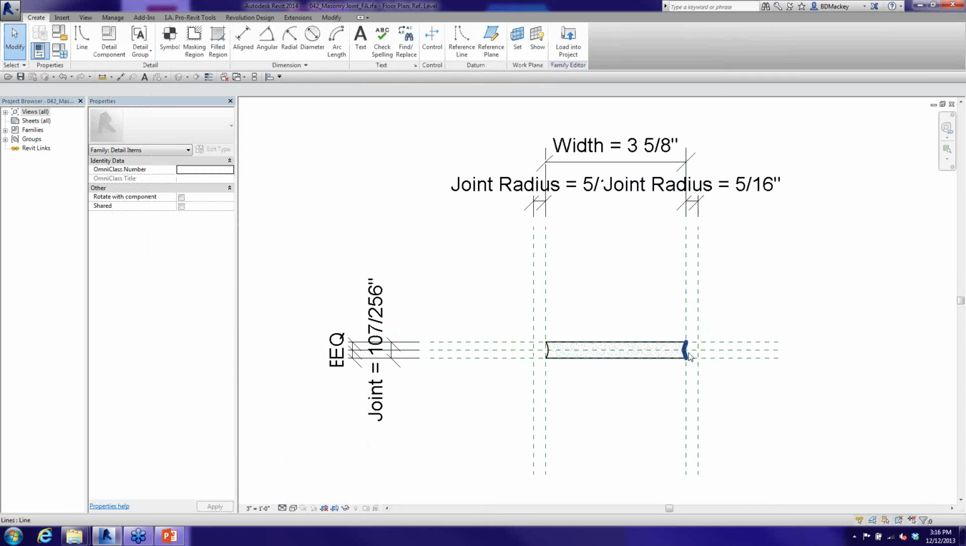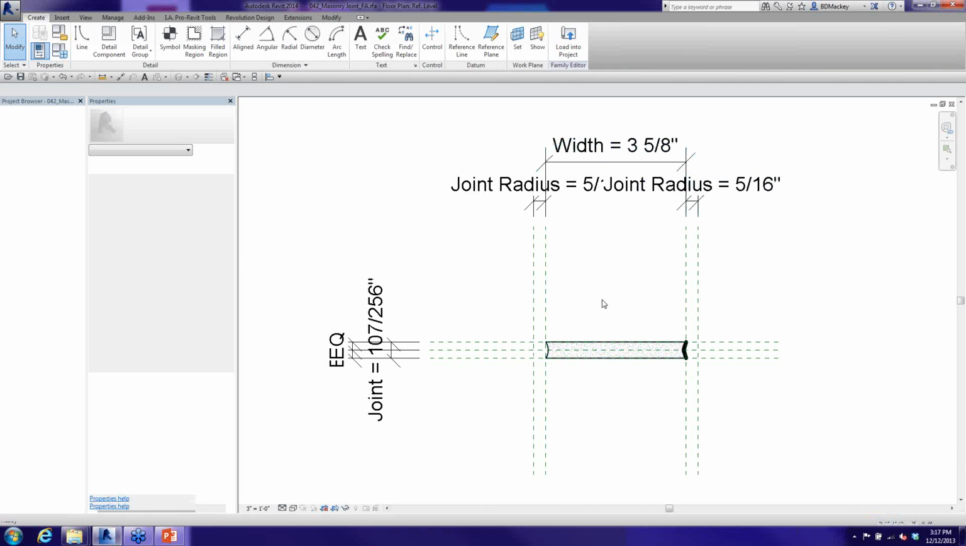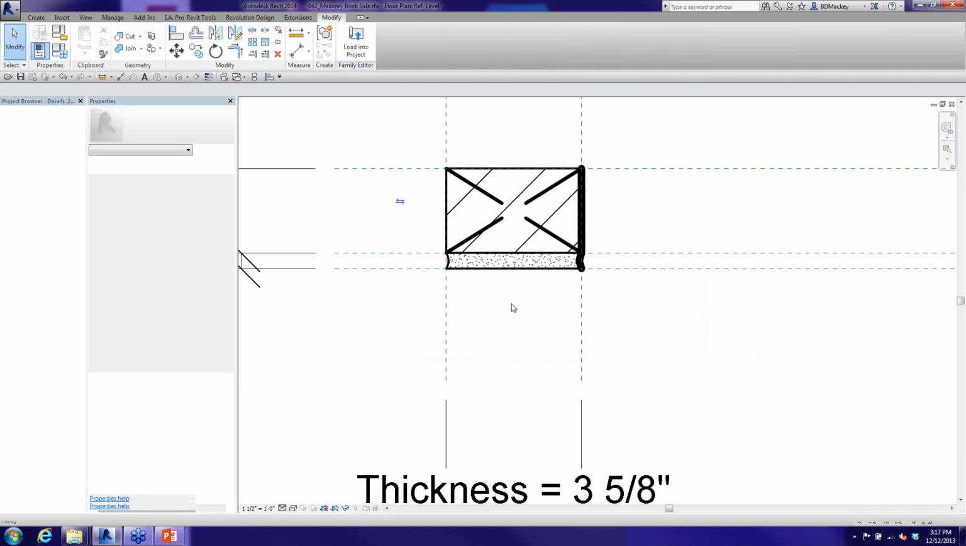If you need a great reference for how to do crazy arcs in families, Paul Aubin's new book, Renaissance in Revit, has some great formulas and tools and utilities to go through and set this up. So you can kind of see it's not that big of a deal. I've got my joint height, I've got my width, and I've got a center line in there. So we'll go back to my saved as family.